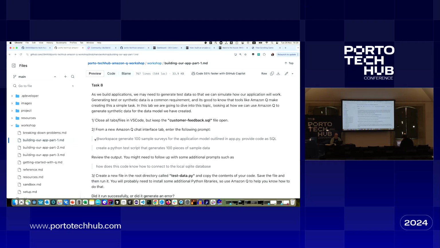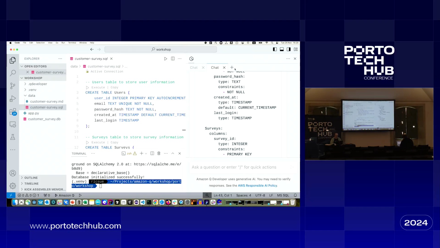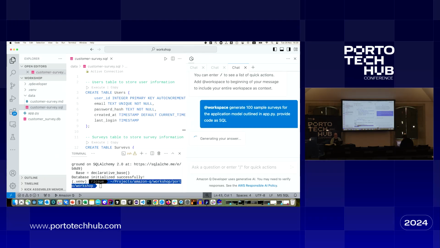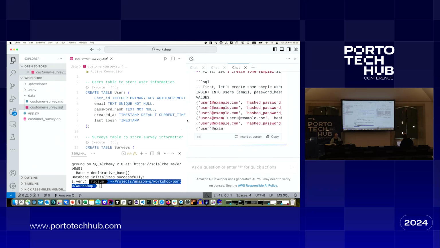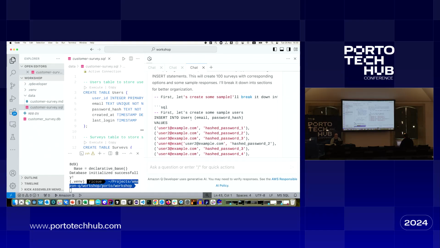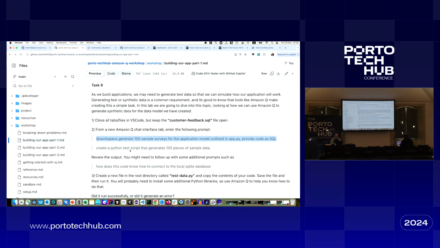So, in the chat window, keeping the customer SQL survey open, I can ask it to generate some code that gives me 100 records, and I've now got 100 surveys in my data.